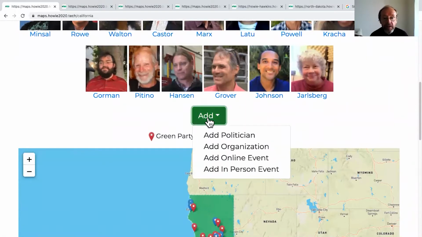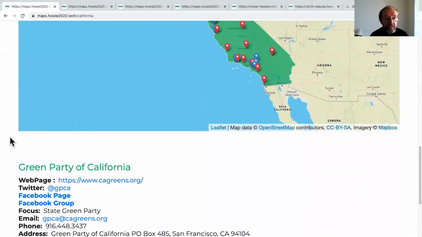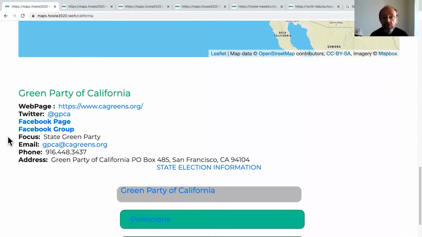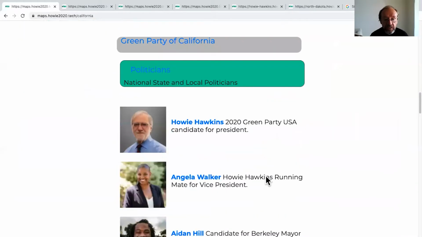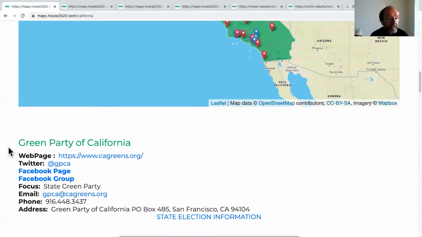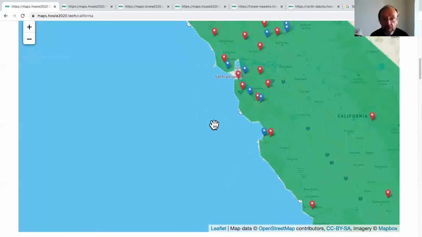Here's an add menu. So the anonymous browser can submit a politician, a candidate, an organization, an online event, an in-person event, and then the admins will get an email and approve it or not. California also has its map, all the contact information. They've chosen not to display a banner. And there's also a list of all the candidates in California, which would, of course, include the presidential candidates, and a list of the local parties in California.